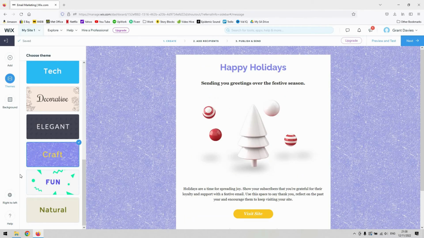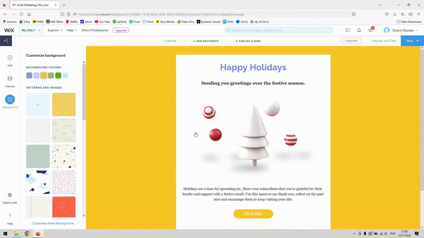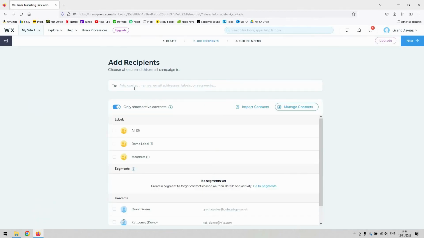And once you are happy with this, obviously you can change the background on that final option on the left hand side there as well. Change the color of it. That'll be what appears behind the advert then. Okay, so once you're happy with that, you can hit next in the top right hand corner.